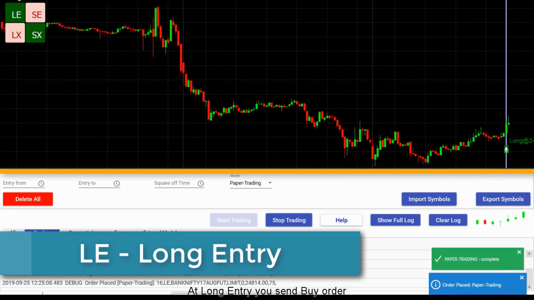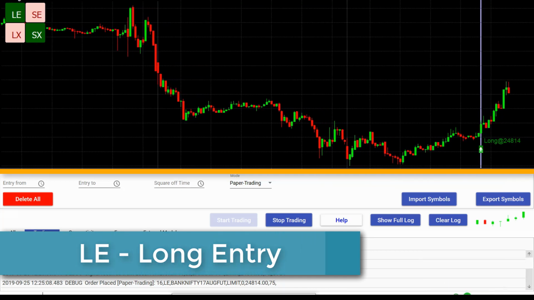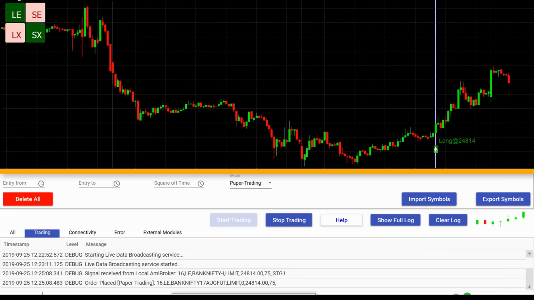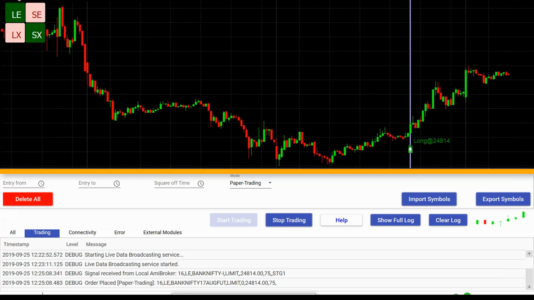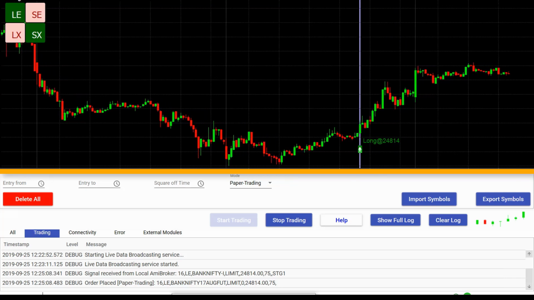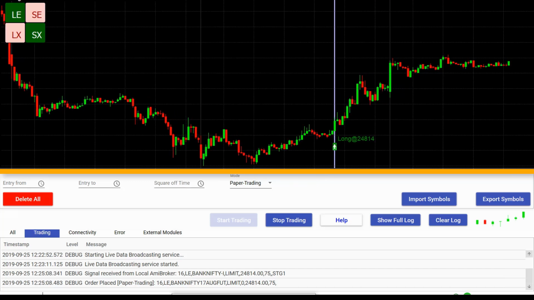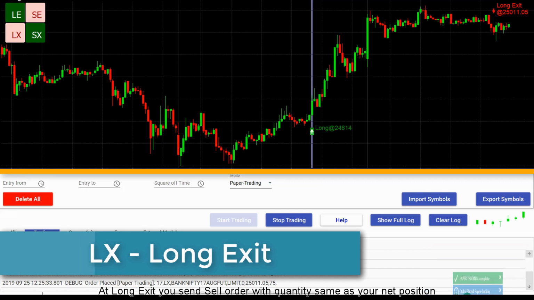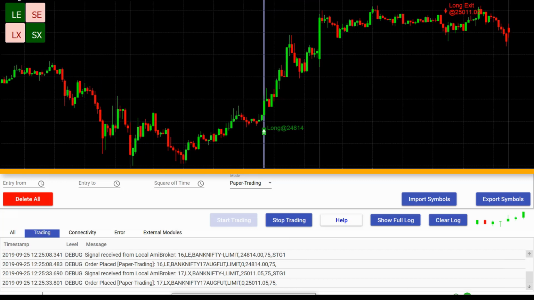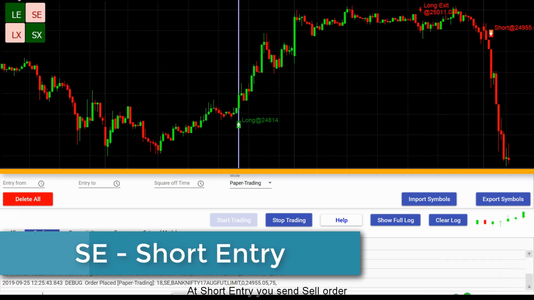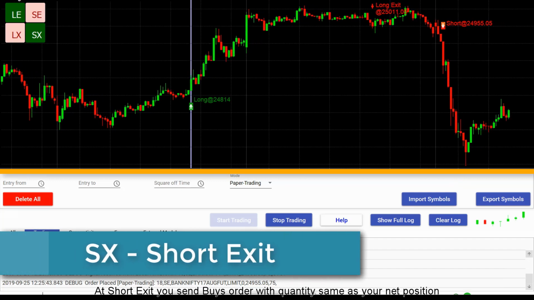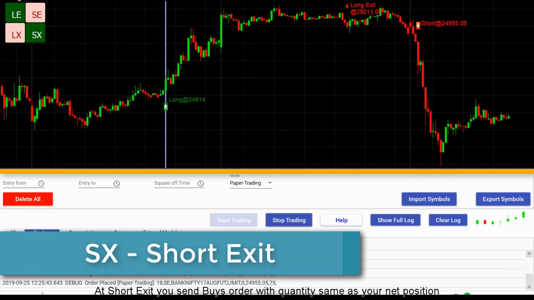At long entry, you send buy orders. At long exit, you send sell orders with quantity same as your net position. At short entry, you send sell orders. At short exit, you send buy order with quantity same as your net position.